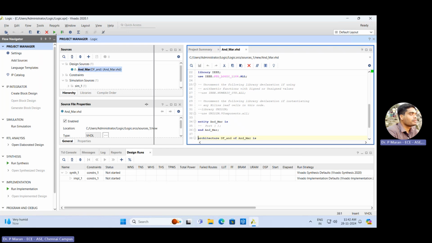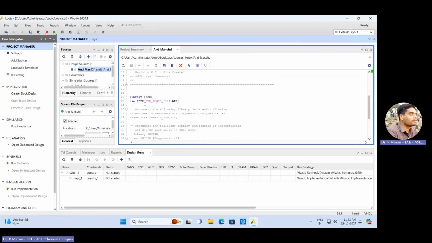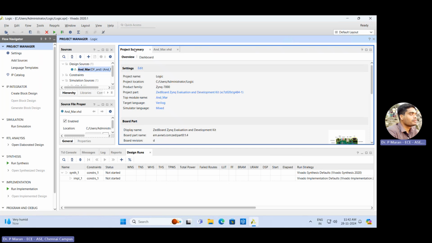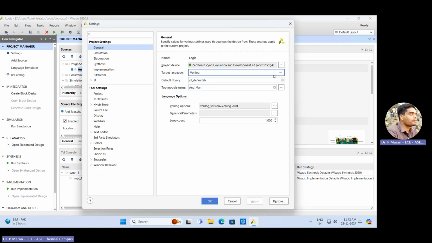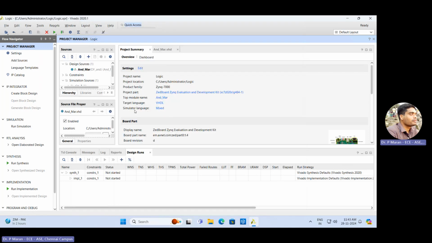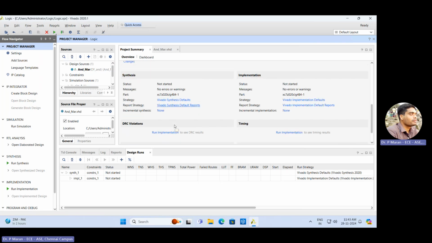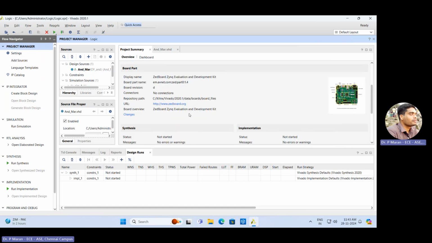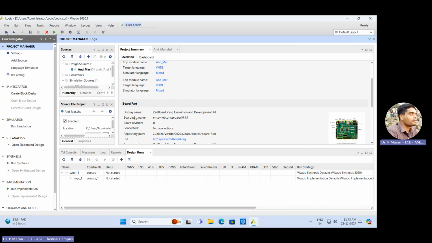In the project summary, you can see where the project is created, what the targeted board is, what the module name is, and what the targeted language is. Here I have to select VHDL, apply changes. Okay. And let the simulator language be mixed. We have not yet started, so far synthesis has not yet started. These are the details of the board from the Z board website. All these things are there.